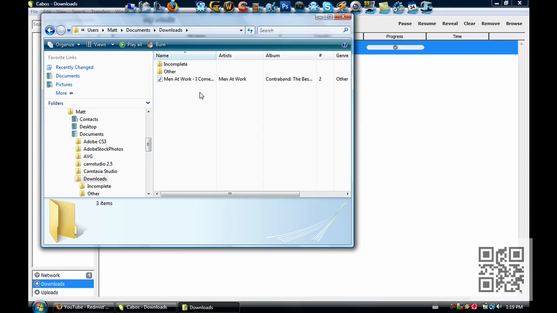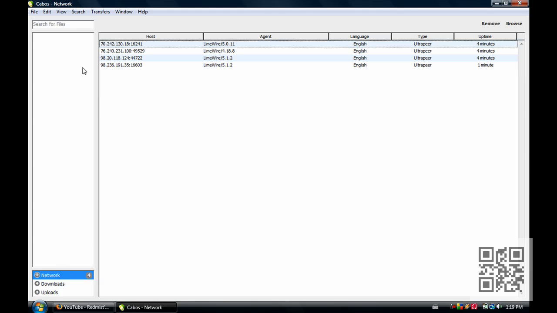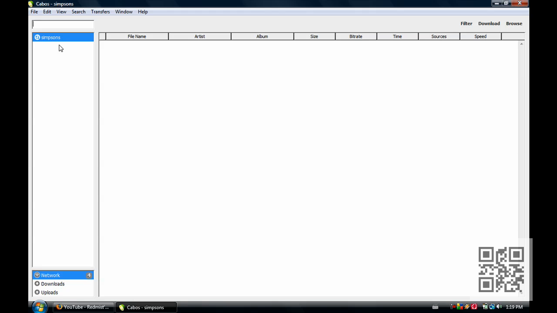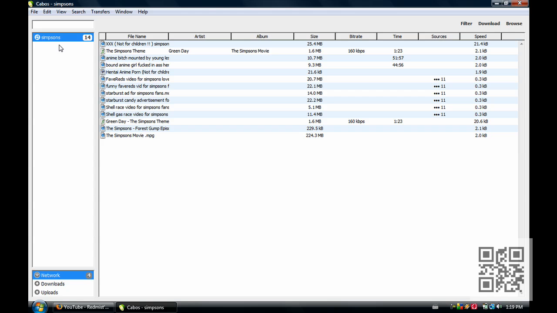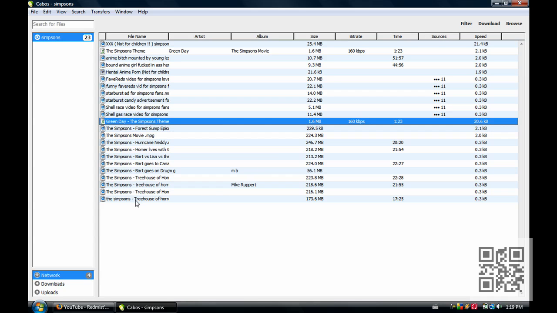Now, if there's anything else in there, like programs, just make an other folder and stash all your stuff in there, because then all your songs will be in there. You could even do music, but then you'll have to rewire everything, and don't bother. It's a lot easier. Then to get rid of it, clear all the completes, and you can go back to searching. You can look for The Simpsons, Green Day, The Simpsons theme, Treehouse of Horror.